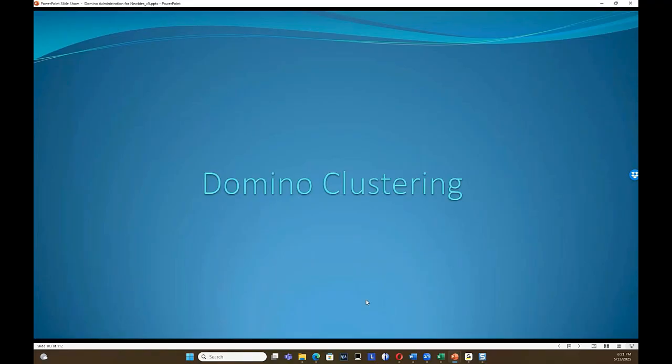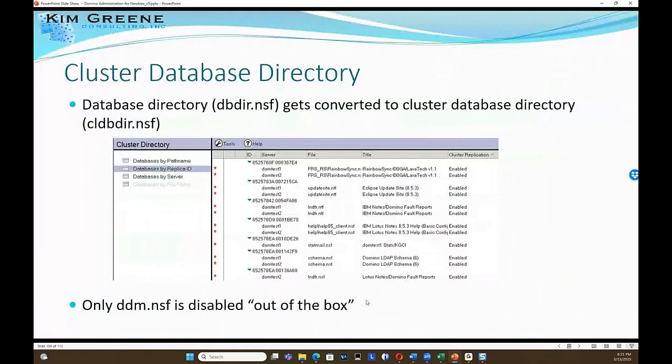So Domino clustering, this is the key part of your high availability solution or your load balancing. And as was mentioned earlier in the presentation, anytime a Domino server has been added to a cluster, its database directory gets converted to the CLDBDIR, or the cluster database directory. In this cluster database directory, there are different views you can see, but here we're at databases by replica ID.